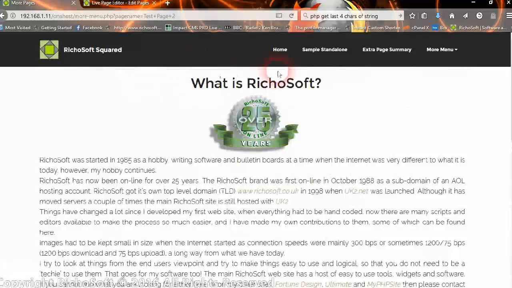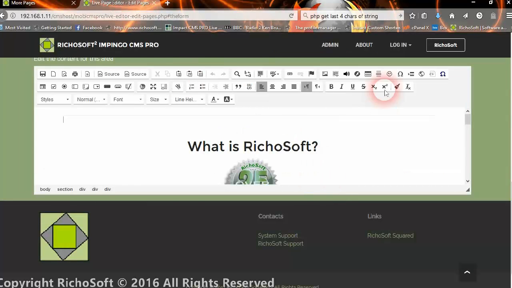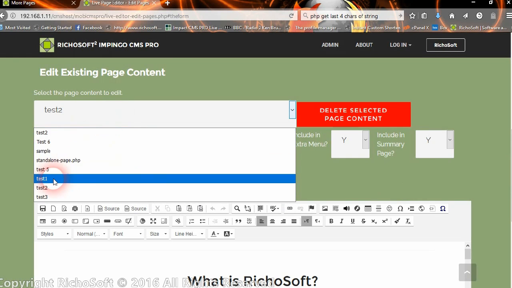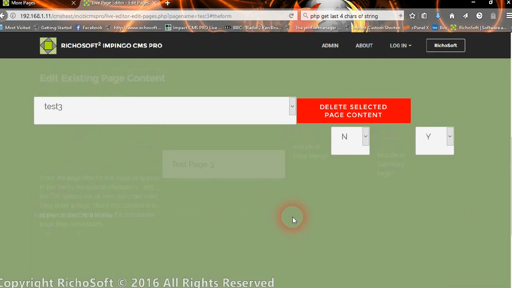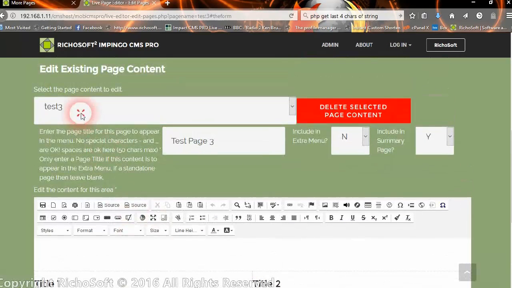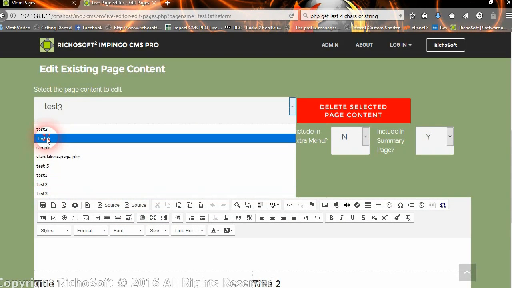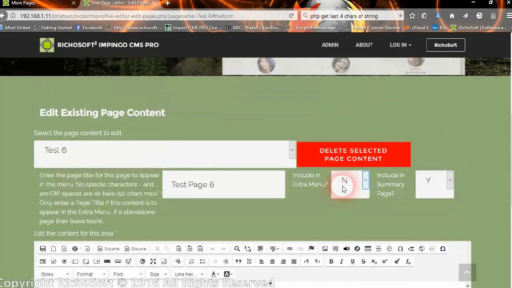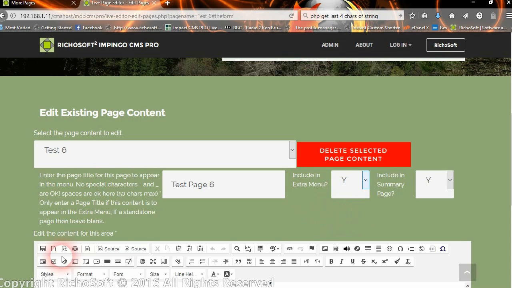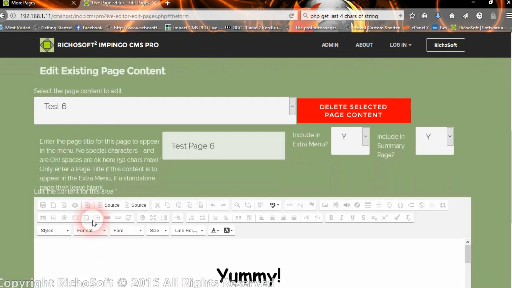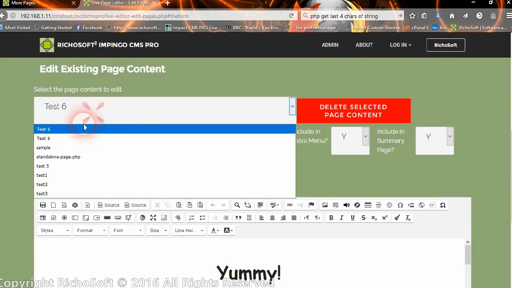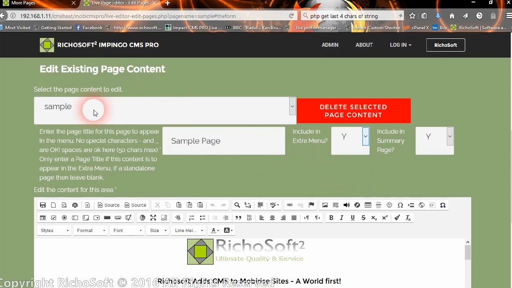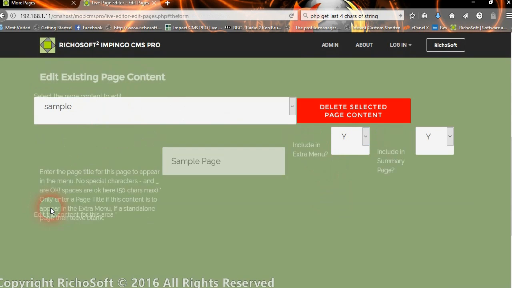Okay, so that's the More menu, and you can add as many pages as you like there, so let's add a few more. Test page 3, well, we won't use that one, it's not got anything much on it. Let's try test page 6. That's got a little bit on it, so let's include that in the extra menu. And we've got another one here called sample page, so we'll add that to the drop down menu.